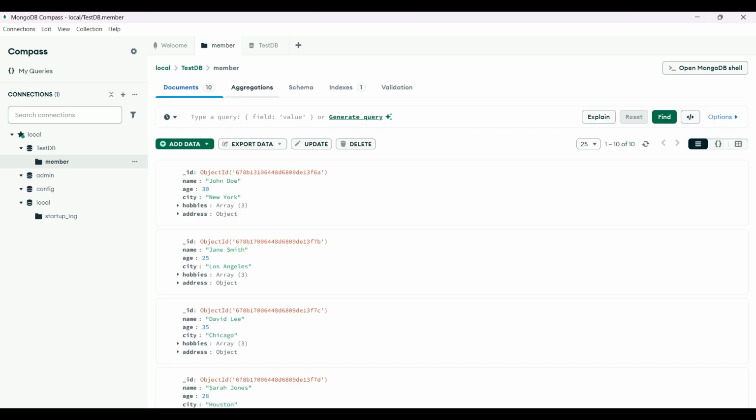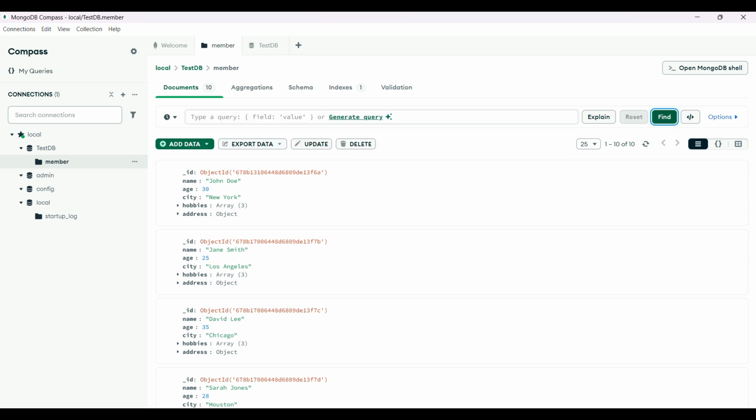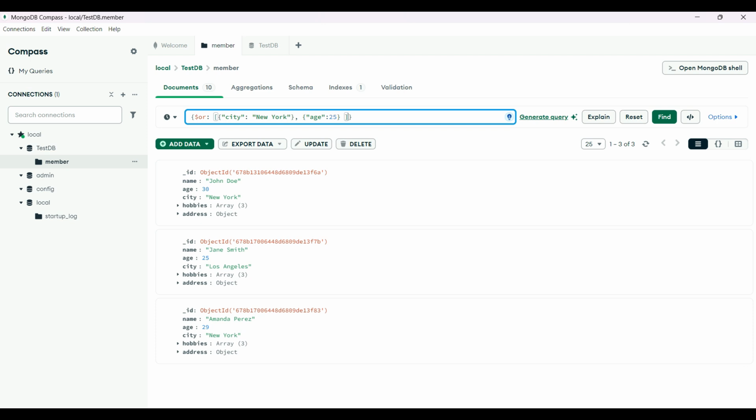So we go back to the Documents tab. You can see your query history for this session. Here are all the records where the city is New York. To filter based on one value or another, use the $or function with two fields and values to match, like this. There are 3 records that match to City of New York or age of 25.